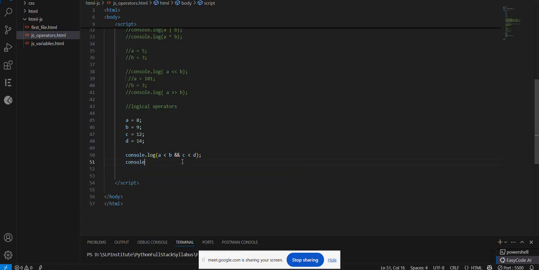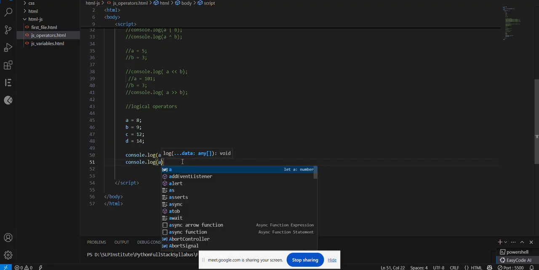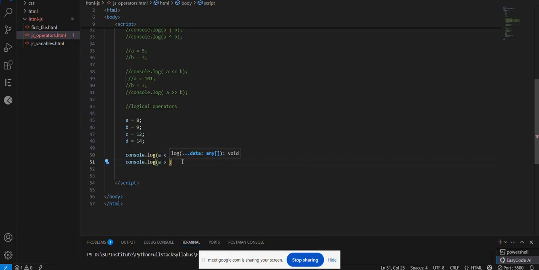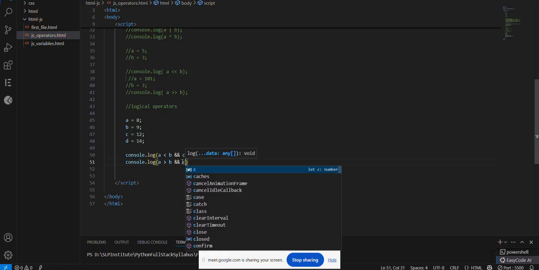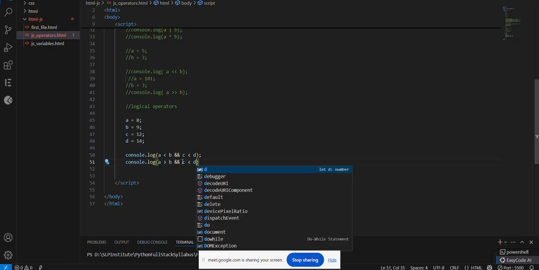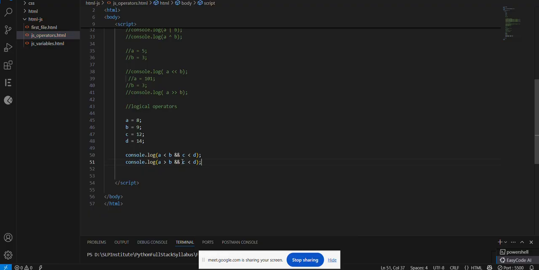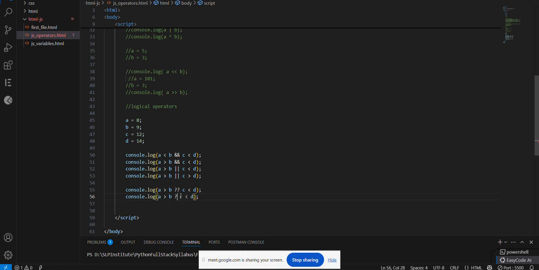Next, if I use console.log and A greater than B and, sorry, double ampersand C less than D. Just see what I'm trying to say. I'm just trying to use different combinations. So here I'll use the operator, and here I'll try to make both false. So next, the last one we have is the question mark, right? Let's see what it will give.